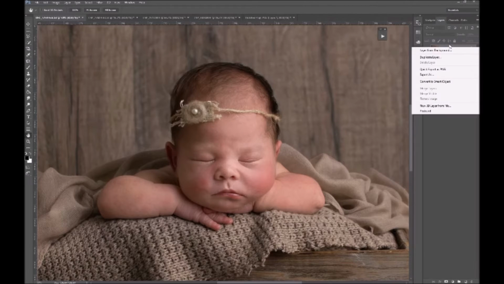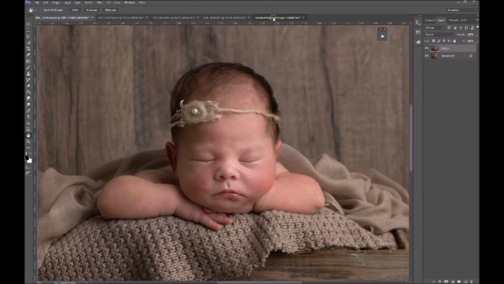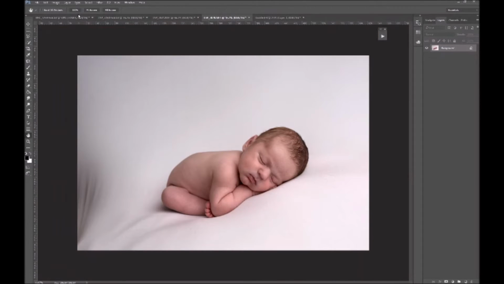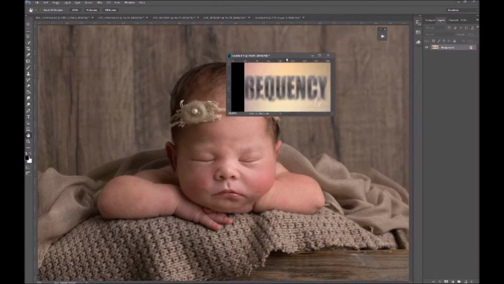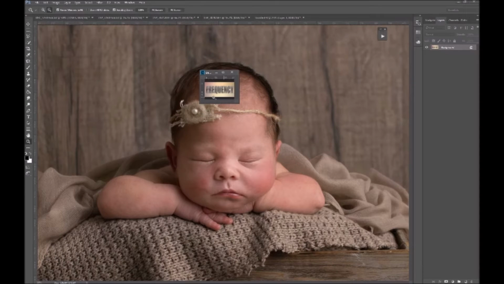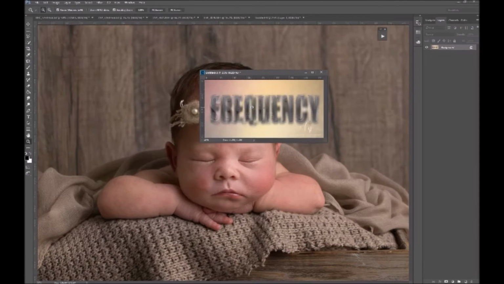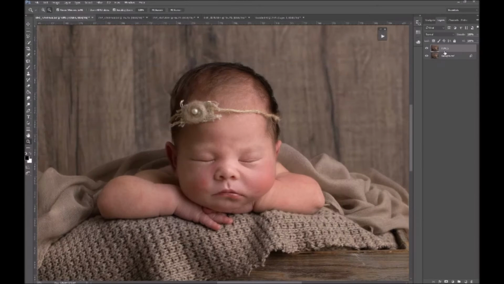So first off, flatten your image and duplicate the layer. Let's call this the tones. As I said before, the tones are created in a low frequency layer. That's the tones. And the high frequency, that's the textures. So I'm going to create the tones here. I'm going to duplicate that layer again and call it textures.